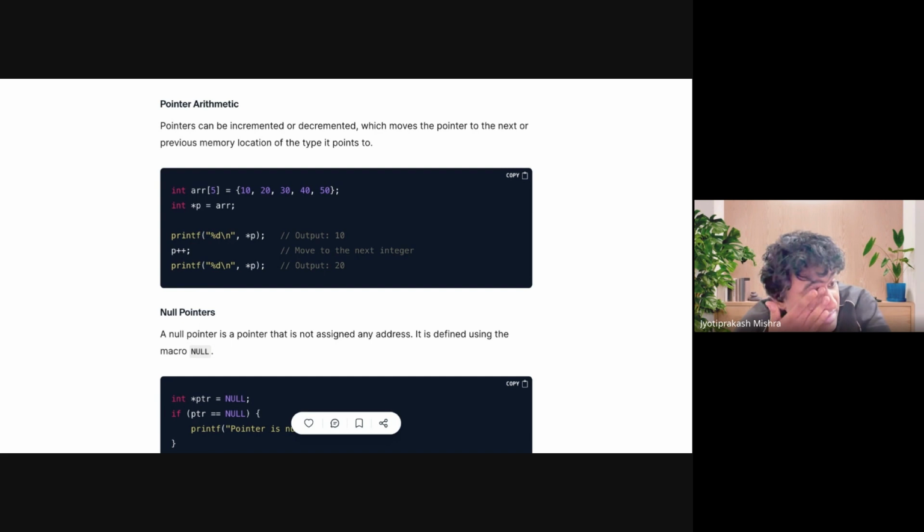Who can tell me? Let's just say there is an integer variable which is stored at location 100, and integers are of size 4 bytes. So it is stored at address 100. I have a pointer which stores that address, the address 100. And if I add 1, I do ptr equal to ptr plus 1. What will be the new value of the pointer?